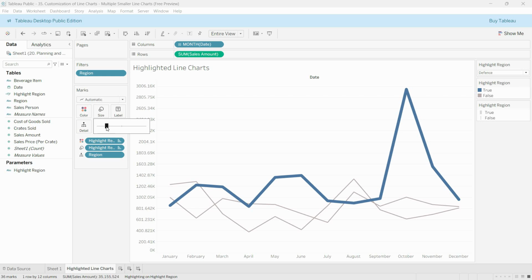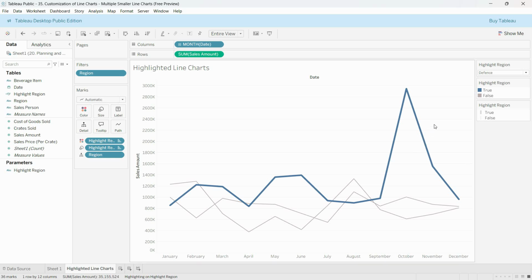Just go to the size and make it a little thinner, however you like, and you can customize it however you want. And this is how we can create highlighted line charts in Tableau. This is a very effective way of presentation. What I'll do is attach this finished file in the resources section of this video so that you can use it for your reference. So just try this by yourself, and I will see you in the next one.